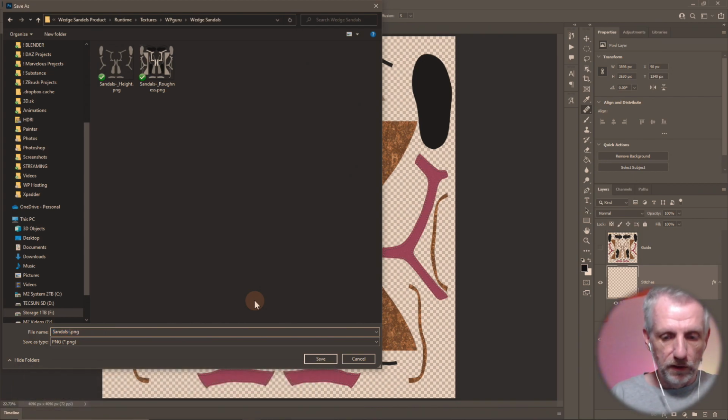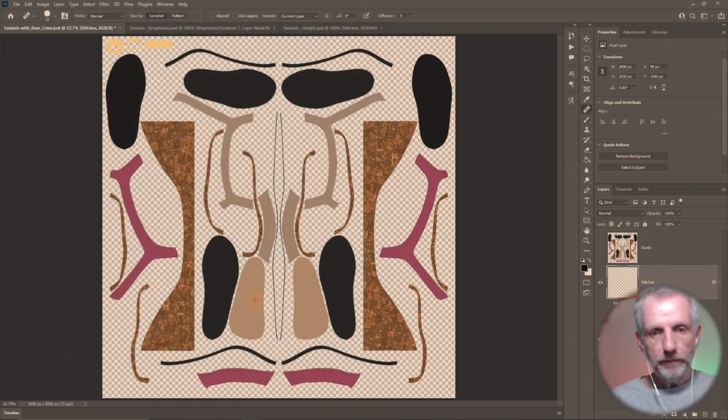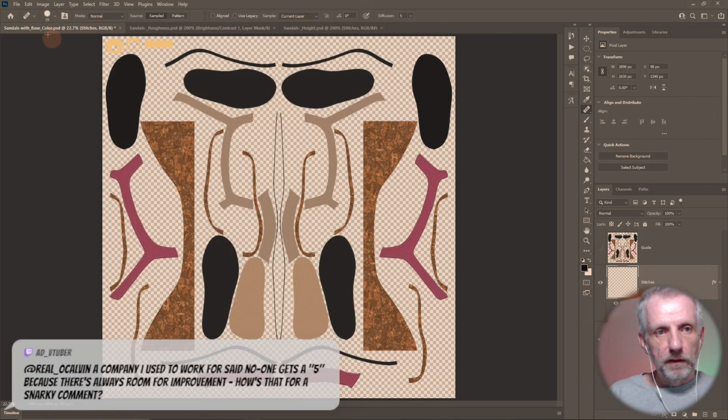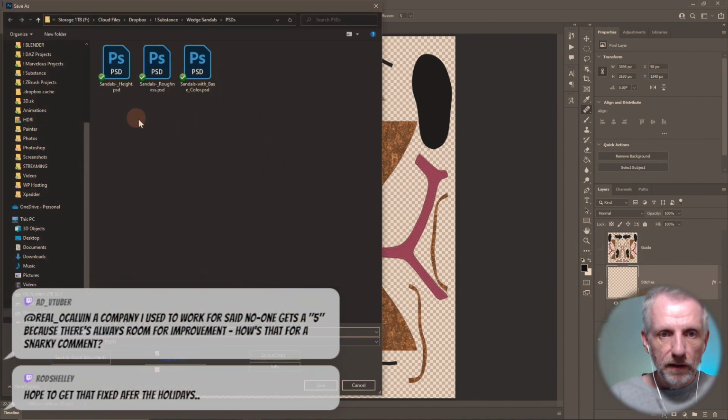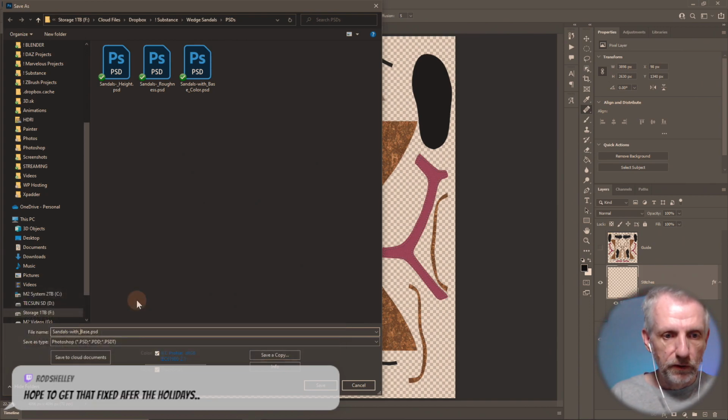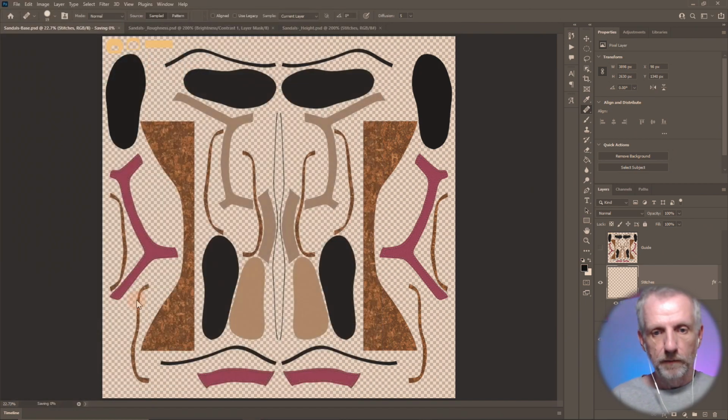Sandals base, I'll call this. There. And we're going to go save this also as just basically Sandals base. I just need to call that a no width anymore. Sandals base, there we go. So that's 3 maps done.